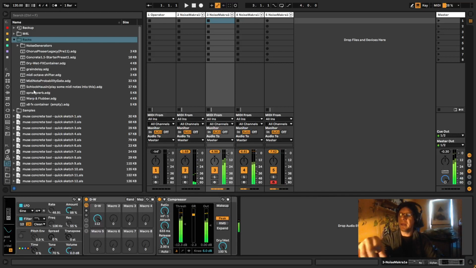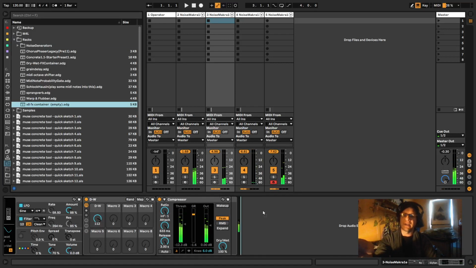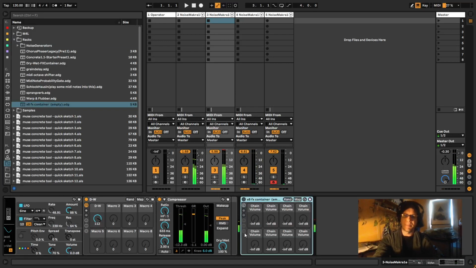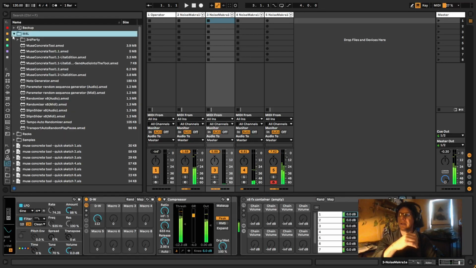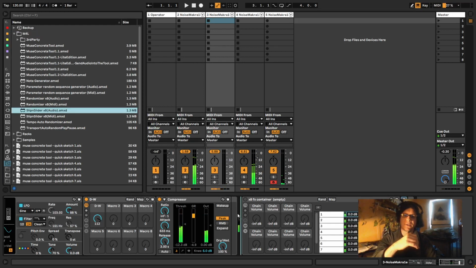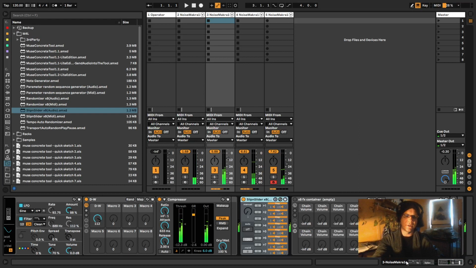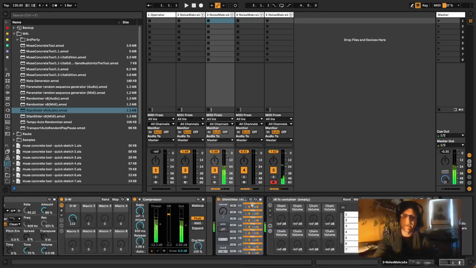And I went ahead and made an empty one called the X8 container, and this basically just doesn't have any effects in it. It has the volume thing, so all you've got to do is put in a bunch of effects after these volume racks here, and just drop the Slip and Slider. This is the audio version since we're working in the audio channel at this point. You can just map here.